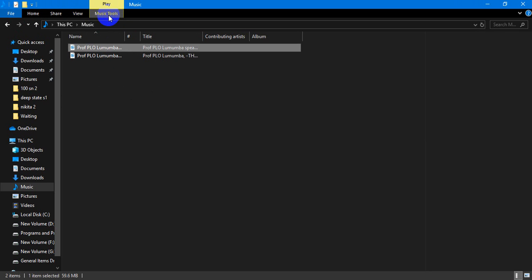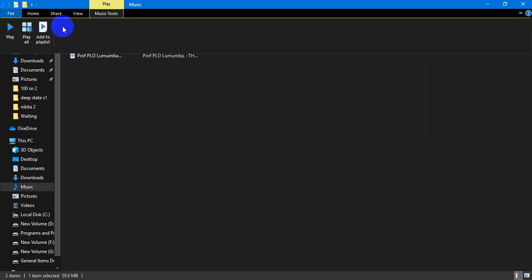There is Play, Music Tools. Now if I select Music Tools, you can see what appears here. There is Play all, and Add to playlist. Now if you add to playlist, it will create a playlist that you will play music from, and a playlist is a list of music that you want to play, maybe continuously without stopping. And then this one will play all the music that you have selected, and this one will play the specific music file that you have selected.